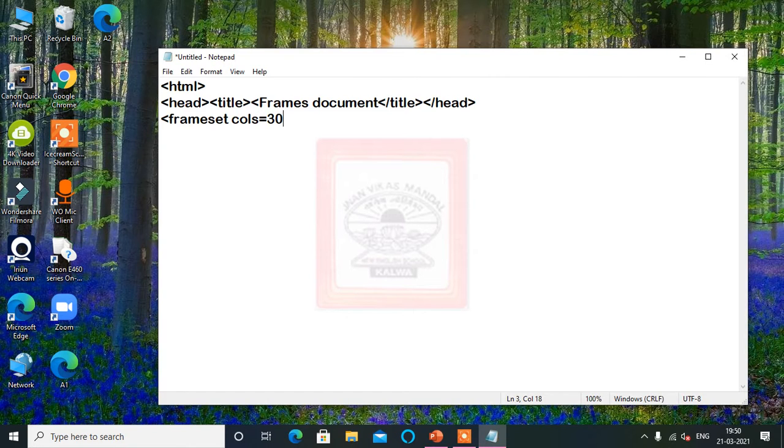30% and 70%. So we are dividing it into 30% and 70%. Here give inverted commas. So cols is the attribute of frameset, which shows how we are dividing the frames of the web page, that is vertically 30% and 70%. You can divide any number of times. Here we did 2 parts, we can divide into more parts also, but since here we have only 2 frames, 2 web pages we have made.